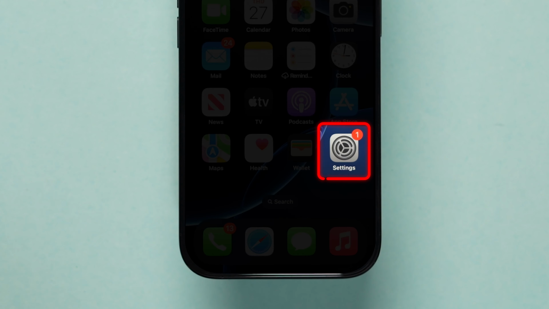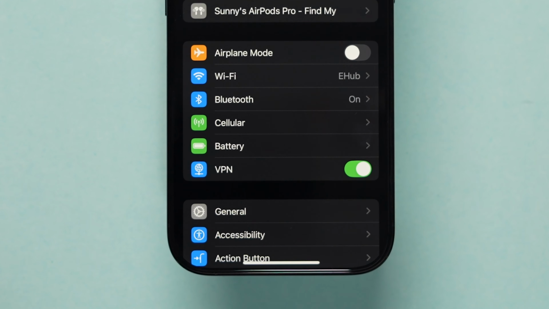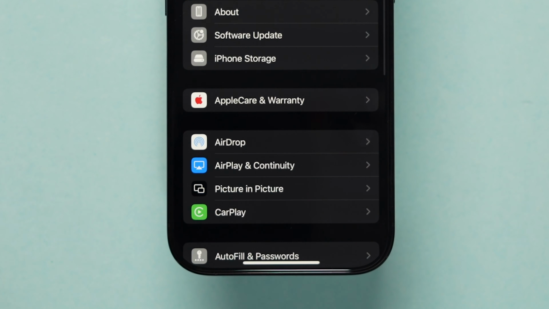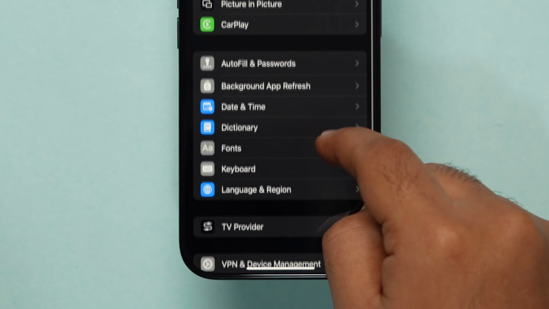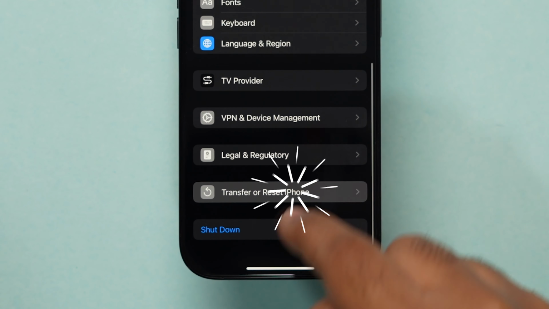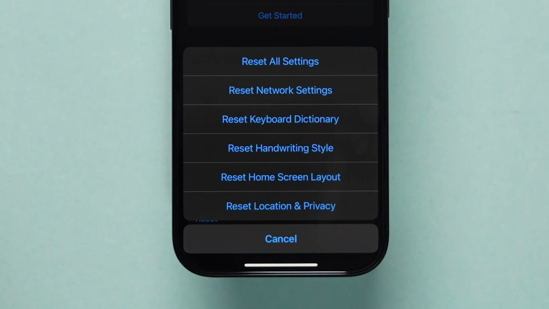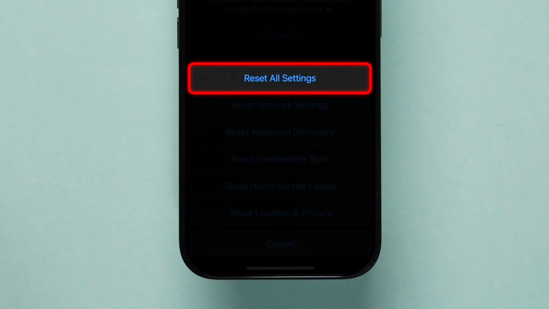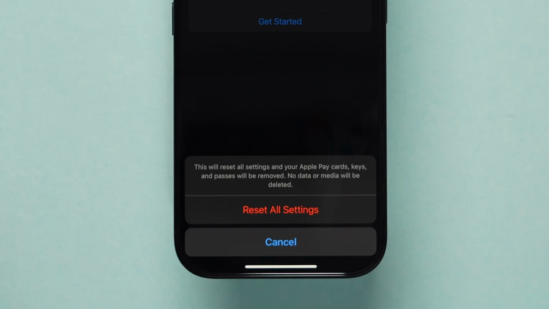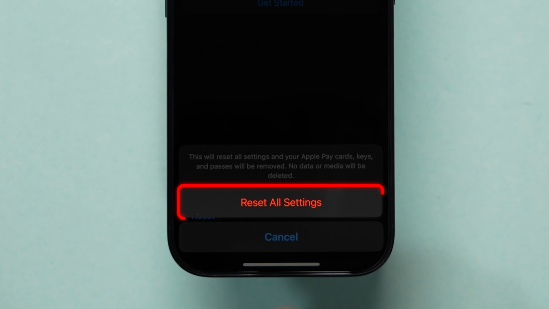Go to the Settings app on your iPhone. Then scroll down and click on General. Now scroll down to find the Transfer and Reset iPhone option and click on it. Next at the bottom, tap on the Reset option. A few options will pop up and click on Reset All Settings. Then tap on Reset All Settings to confirm.